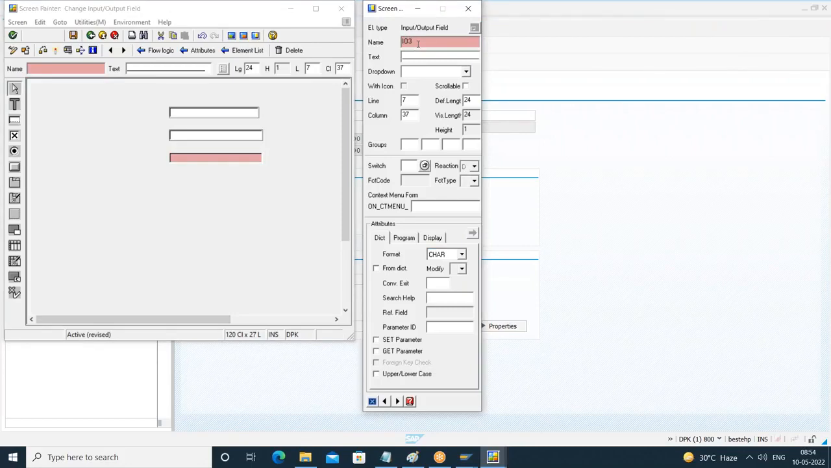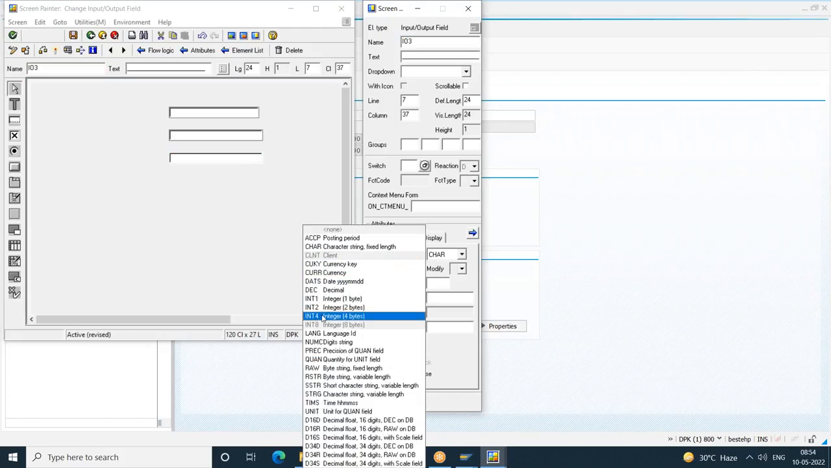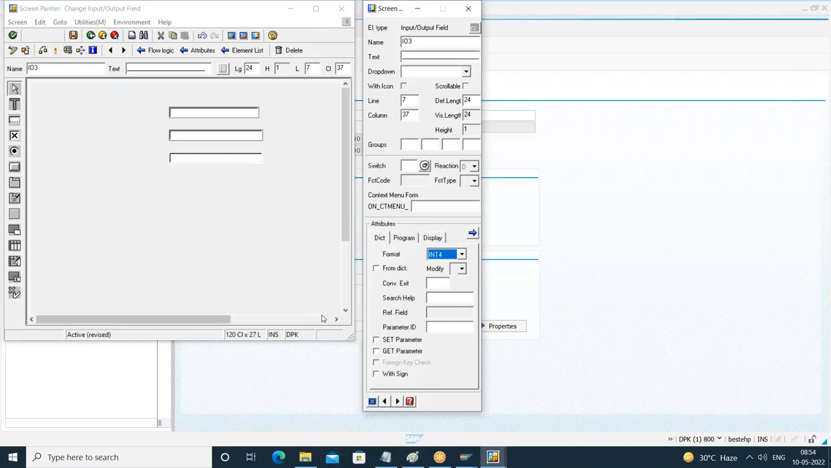Then I'll double click on the third input field. I'll give the name as IO3, and I'll give the format as Int4. Done. So three input fields, three IO fields. The names are IO1, IO2, IO3. And format also I gave it as Int4. Done.